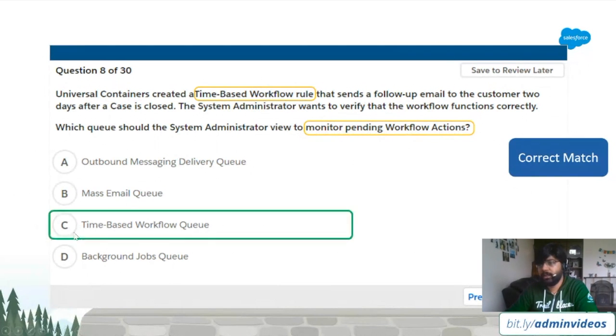So what we have is time-based workflow queues. These are the time-based workflow queues which are there to find the actions which are sitting in the queue and would be delivered at a future point in time, because they would not go immediately. So you need to go into the queue and see if the action is queued to go after 2 days or not. Okay, so this is again a straight match.